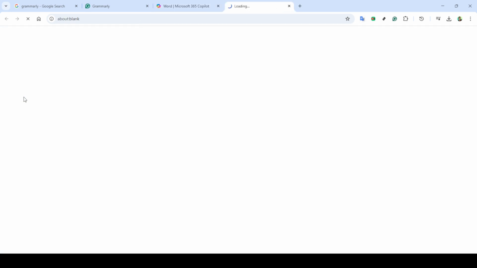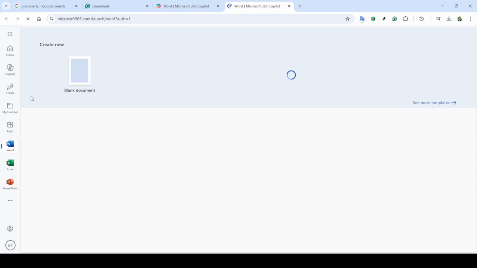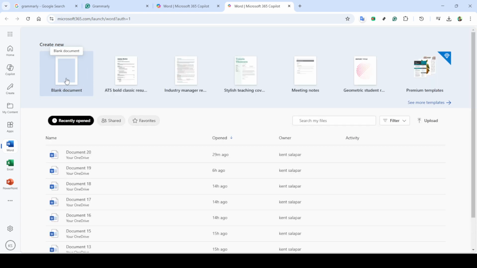First, you'll want to open Microsoft Office Online. This can be done easily by navigating to the Office website and logging in with your Microsoft account. Once you're in, you'll need to open Word from the available applications. It's the same familiar Word interface, just in your browser.